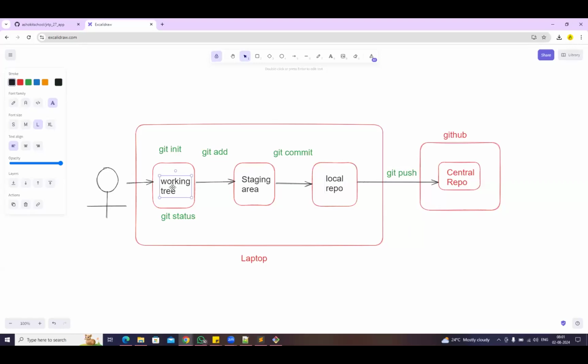Okay, working tree is available, staging area available, local repository available, central repository is available. Central repository means the repository which we created in the GitHub, multiple developers will connect with the central repository to perform their code integrations. In our laptop, company will provide the GitHub access for us. So in our laptop, we are going to install Git client software.